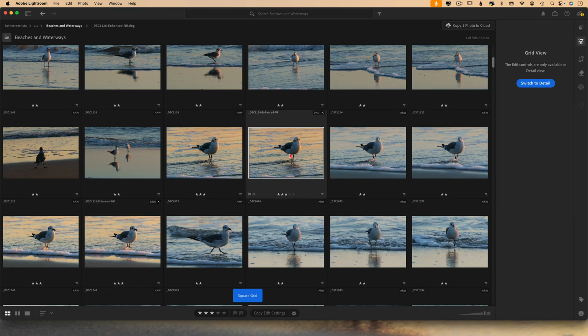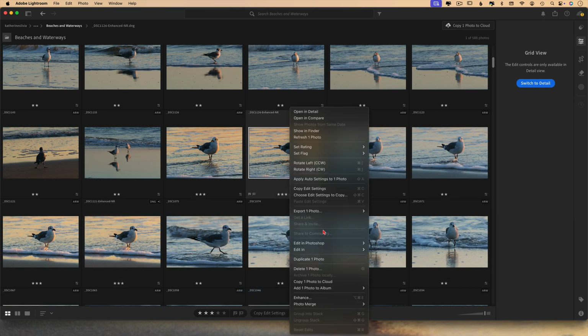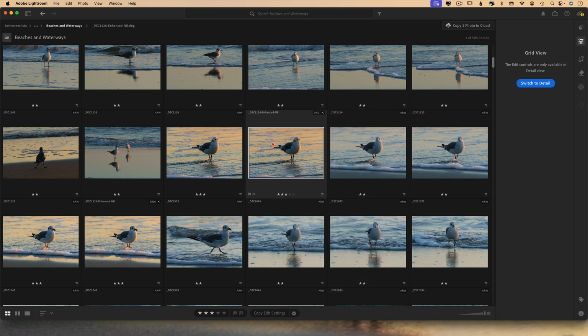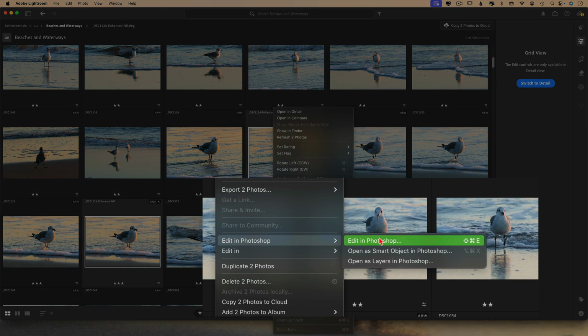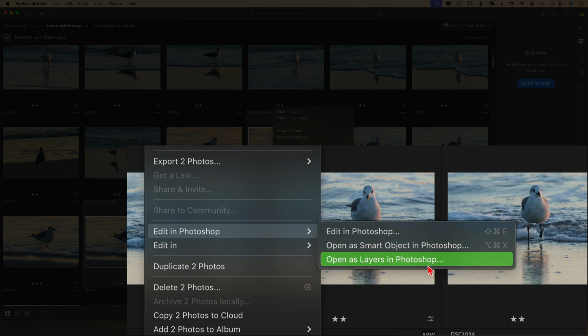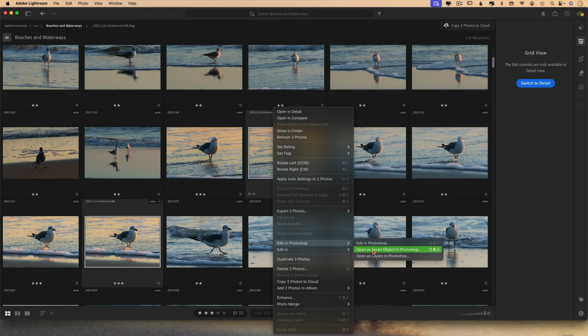Now, previously, I would have had to right-click, say, edit in Photoshop, and I would have to do this one at a time. Now, however, I can select one and hold the command or control key and select the other, right click on one of them and say edit in Photoshop, and now I have the option to open as layers in Photoshop. You can also open as a smart object in Photoshop, but we're not going to talk about that today. We're going to do layers.